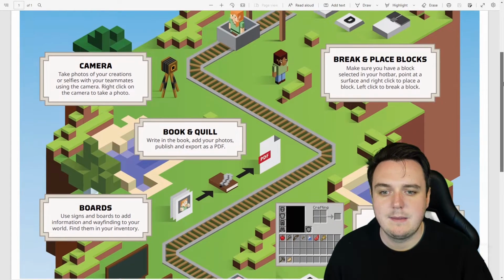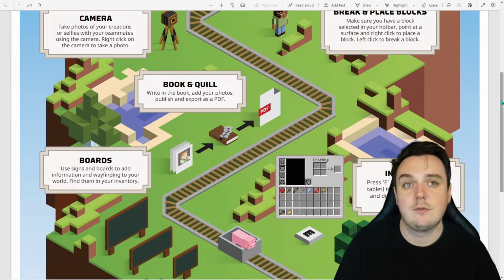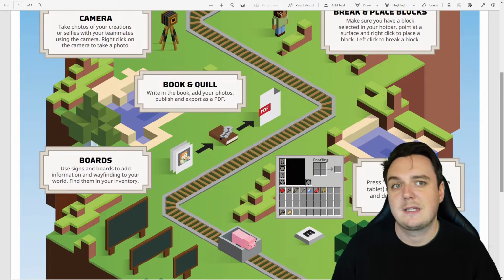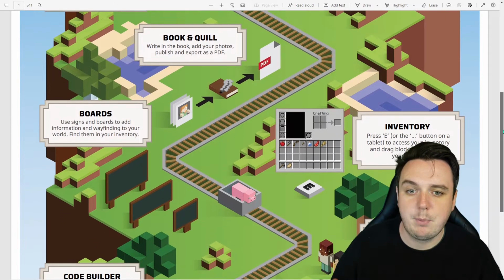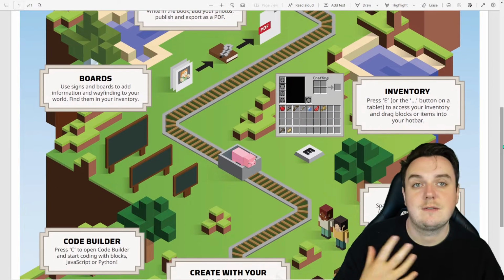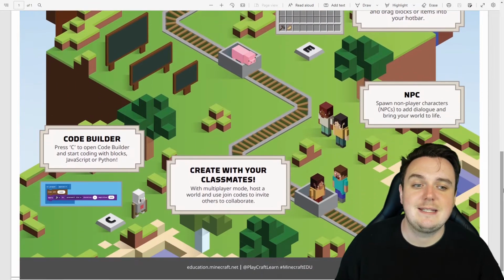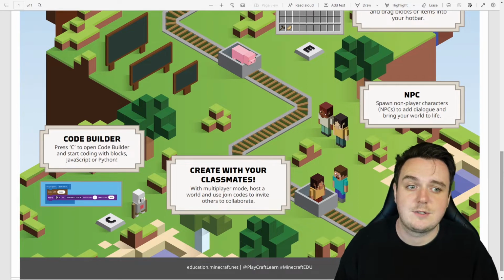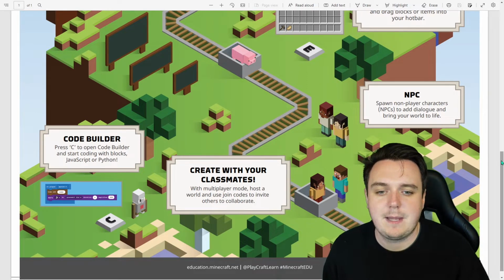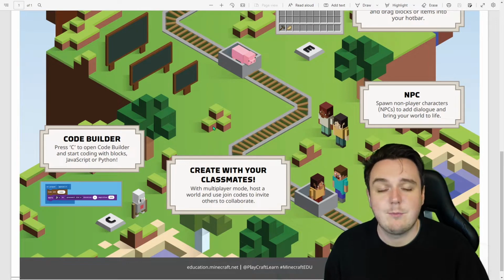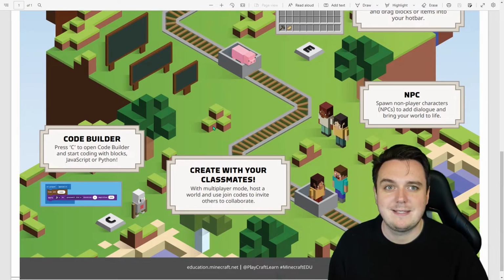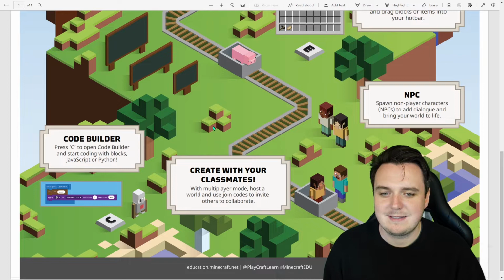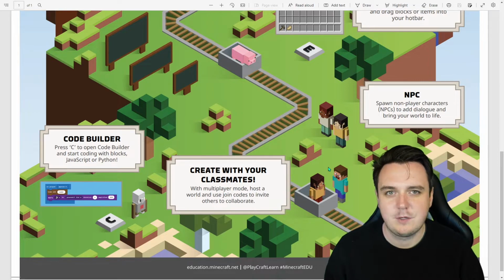Got things like the book and quill, so you can write in the book and add your own photos that you've taken with the camera, and you can export these as PDFs. We've got boards as well. We've got our inventory, so this is where everything is stored. You've got NPCs, which are essentially non-playable characters, the computer characters, and we've got code builders as well, and we're going to take a look at one of them today. So some exciting stuff happening there, and we also have multiplayer mode, so I'm going to show you how you can host your own Minecraft world today for your students.